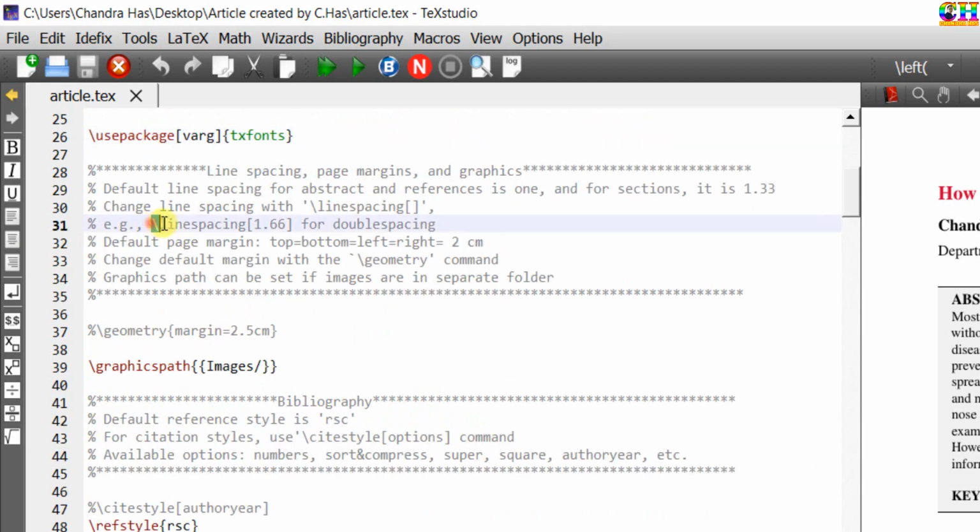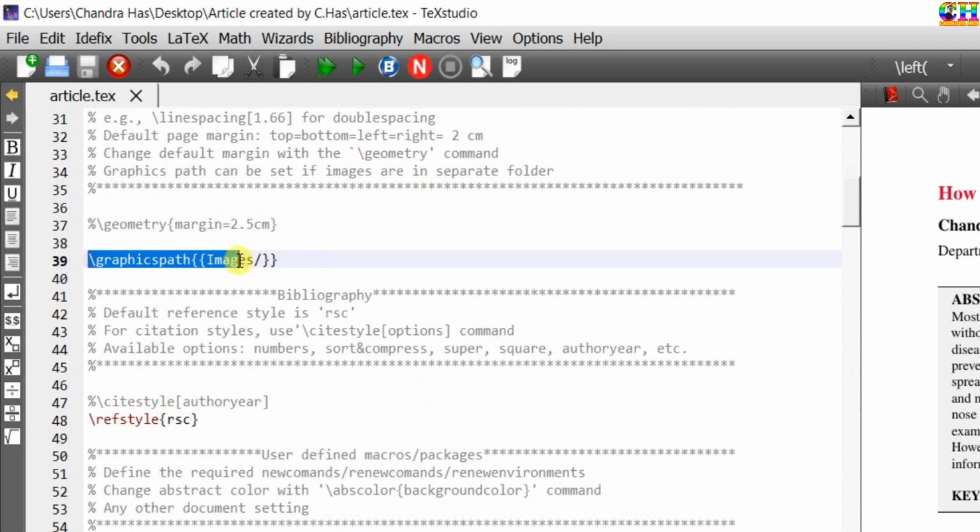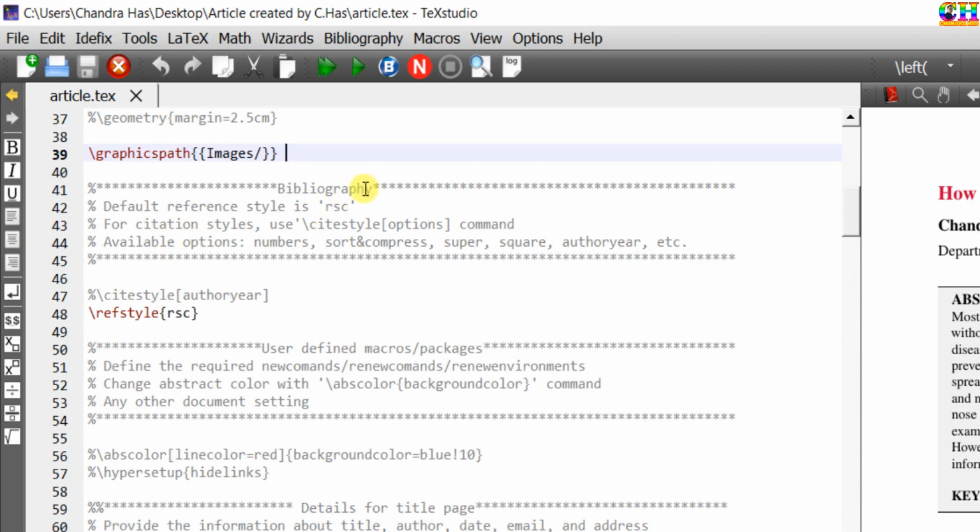This is the default font, which you can change. You can use the line spacing command for changing the line spacing. Default margin is 2 cm, which you can change using geometry command. This is the graphics path. In the next bibliography information, default citation style is numbers, which you can change using cite style command. Reference style is RSC, which again you can change.